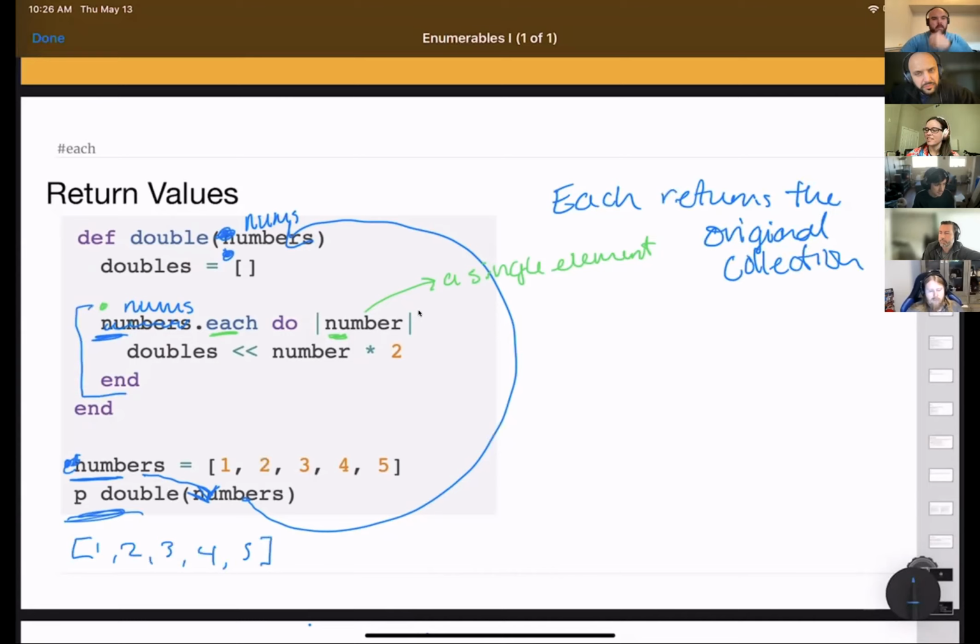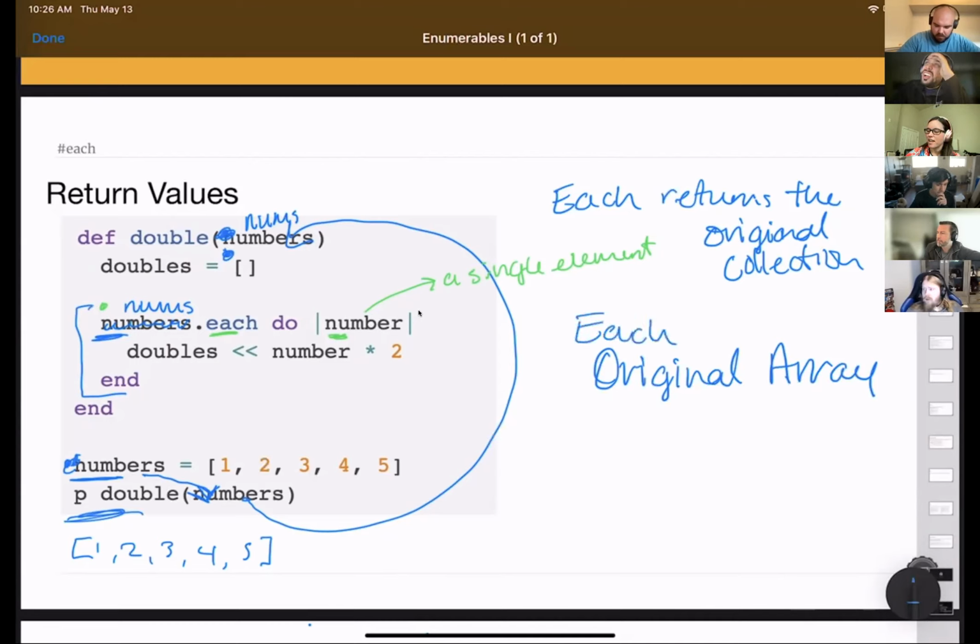Each returns the original array. Everyone say it together. Each returns the original array.